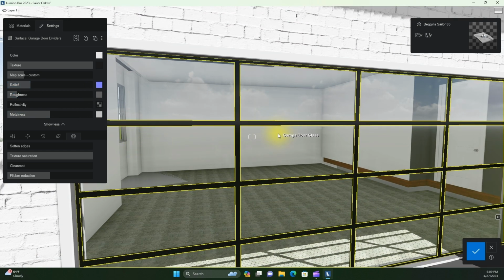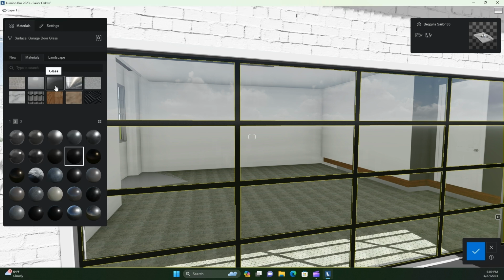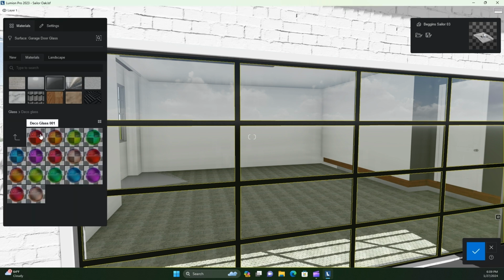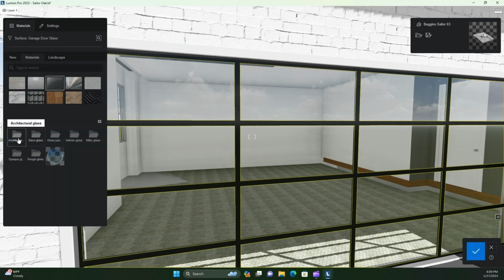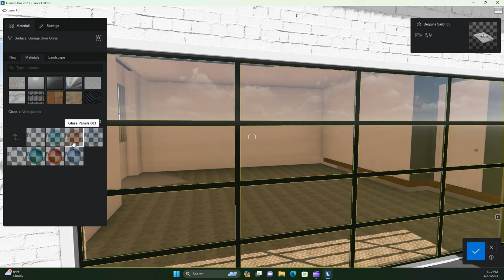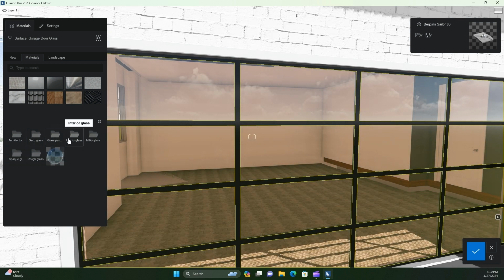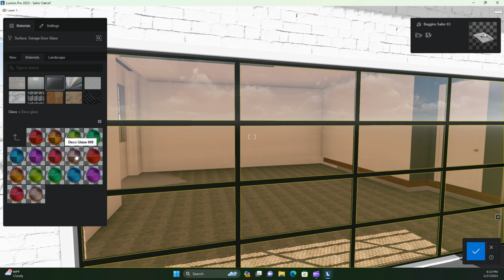Let's try the glass. Okay, I'm going to check another one. I like these deco glasses. I think I could find what I want here. Glass panels.